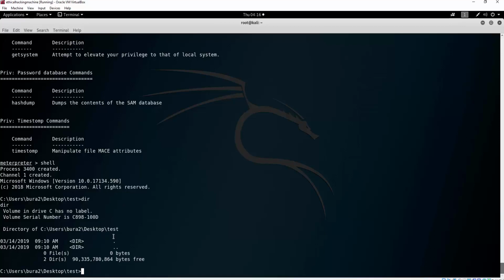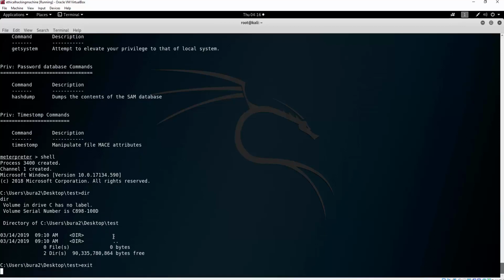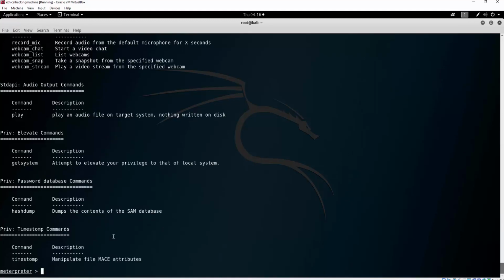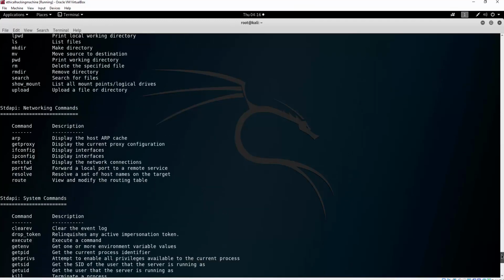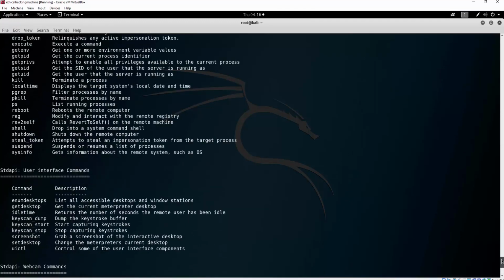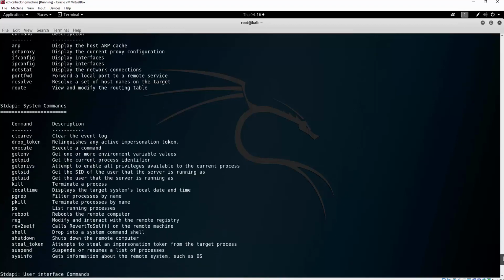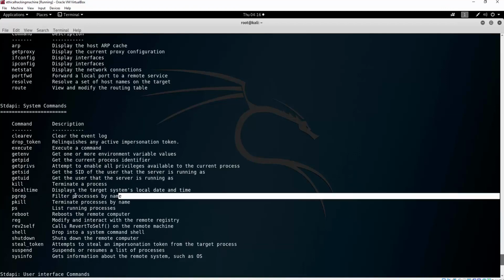In order to exit the shell, you just type exit here. This will only exit the shell itself. It will not exit the Meterpreter shell. So don't type exit twice or you will be exiting the Meterpreter shell. So let's see what else we can do. There are a bunch of these options for the, let me just find it right here. You can terminate the processes, you can filter processes by name, so basically you can run anything you want.